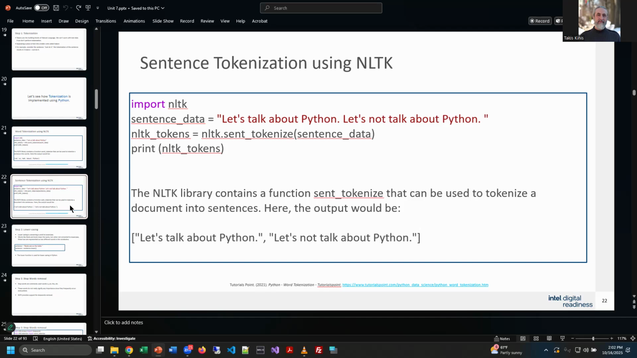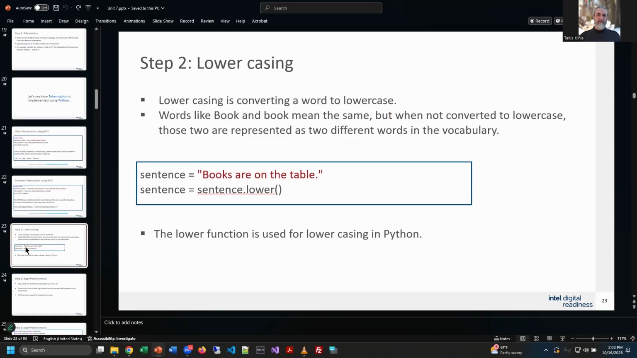The previous example was tokenizing words. This one's tokenizing sentences. So we start with 2 sentences, then we break them apart into 2 sentences inside of a Python list once again. Another approach is to take all the words that are coming in and lowercase them. In other words, you get a word coming in that starts with a capital letter.